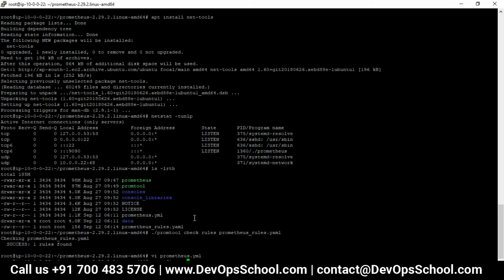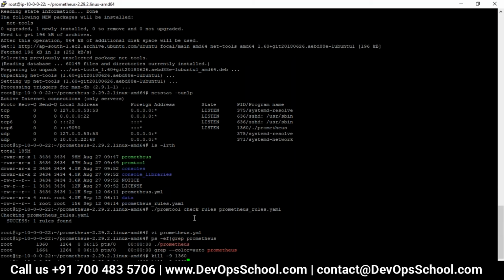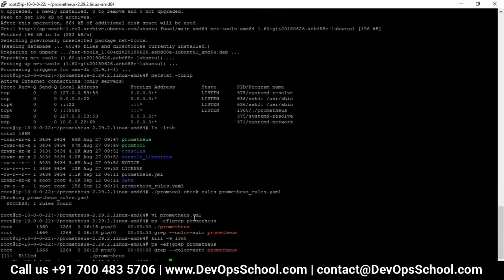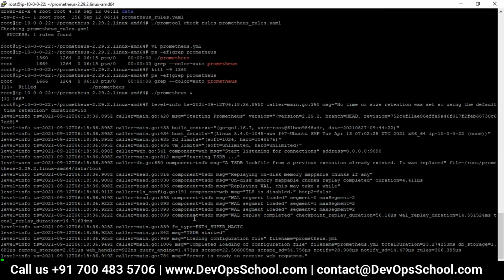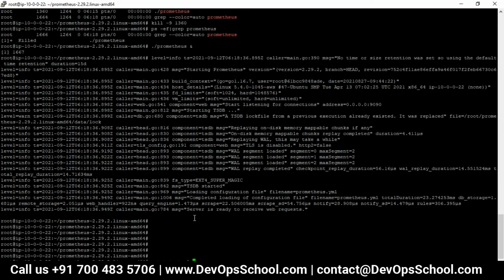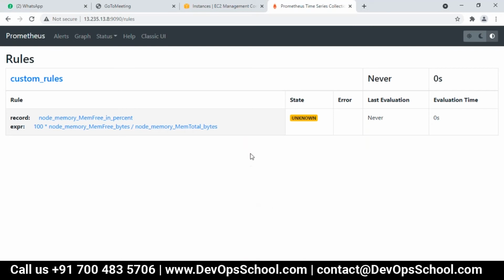Actually, what happens when you join an organization, you don't get to see how things are created from scratch. So this should be the basics. It helps you to troubleshoot. Suppose someone has created the Prometheus and you join later and there's some issue. Until and unless you know about the configuration part, you can't troubleshoot the things. See, state is unknown. It will take some time.